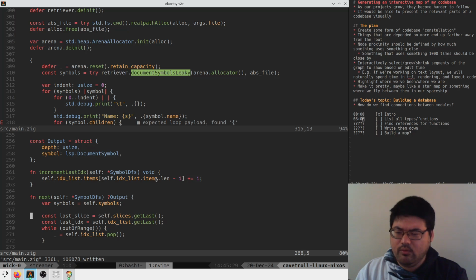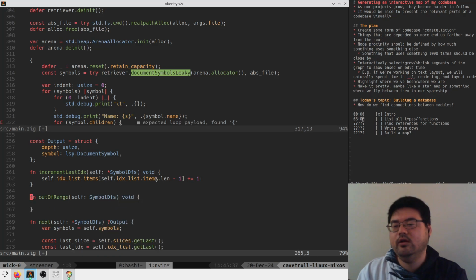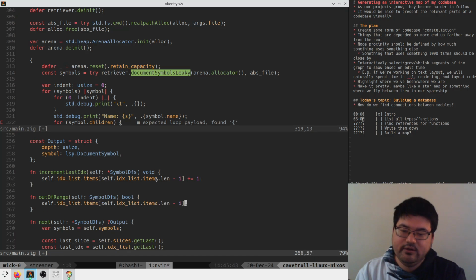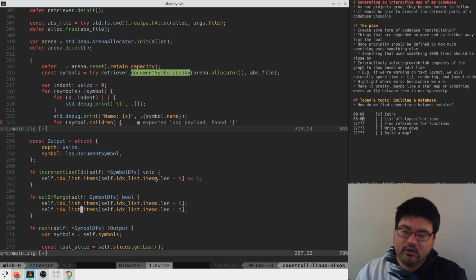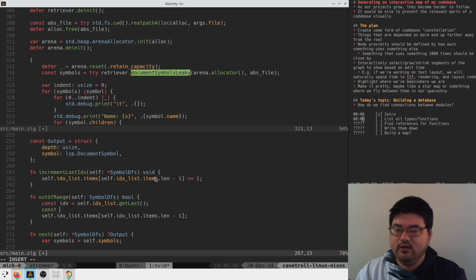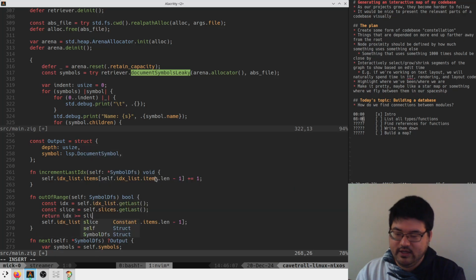When here, if we go out of range, it is literally just index list items, the last index. This is the last index. I guess we can go get last here. And the list slice is self slices get last. Okay. Now we say if return idx is greater than or equal to slice length.